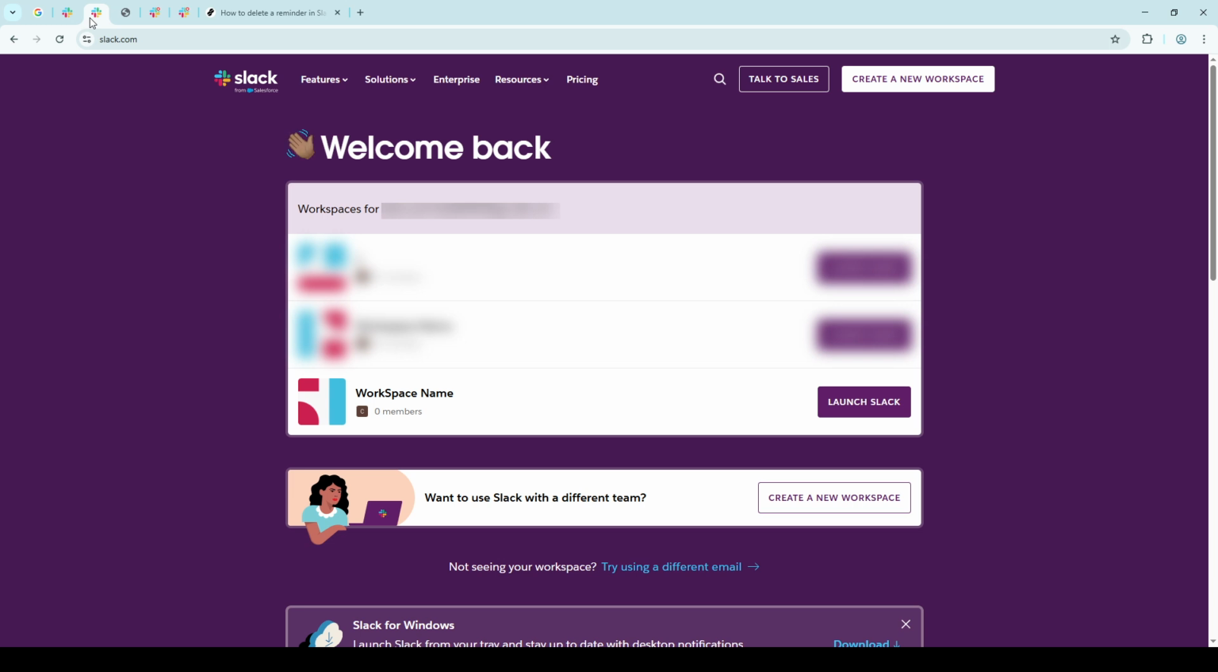After logging in, you'll be directed to a page where you need to select your workspace. If you're part of multiple workspaces, make sure you select the correct one where you want to set your reminder. This ensures the reminder is set in the right context and reaches the right audience.